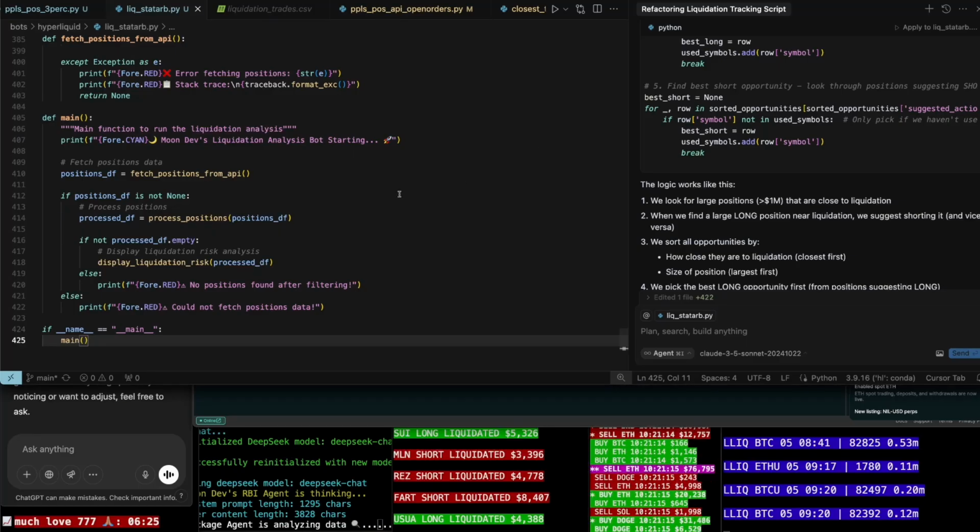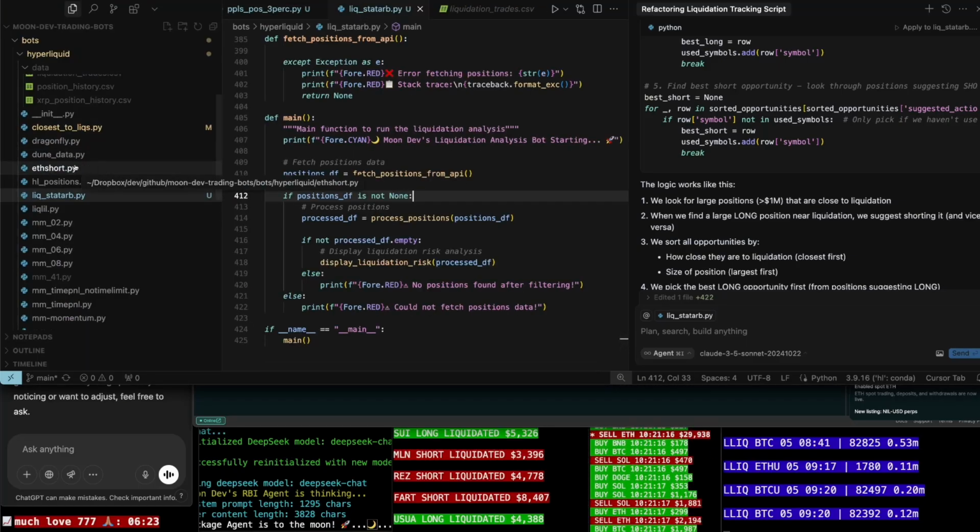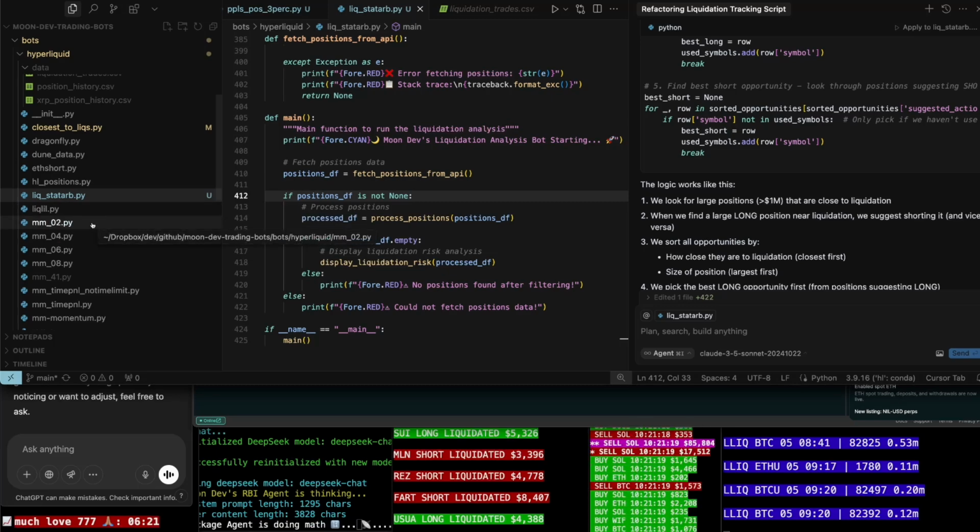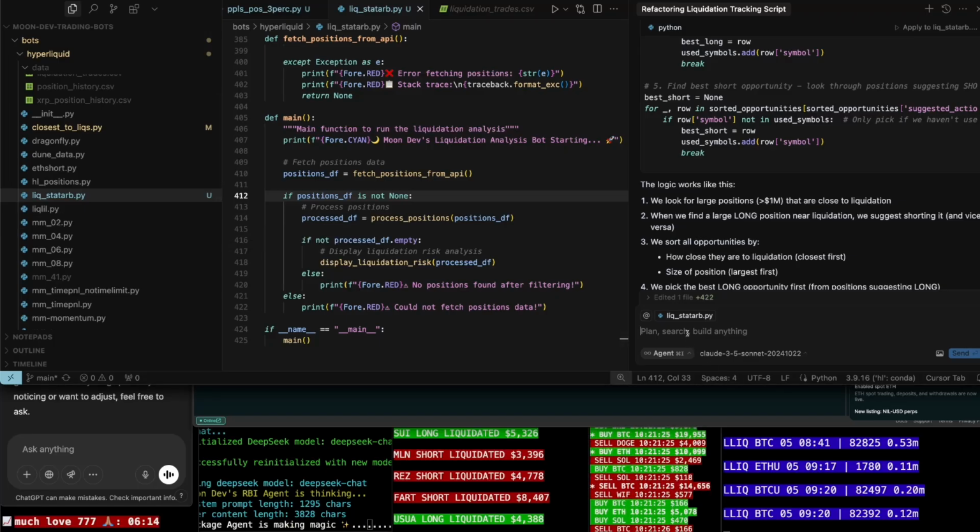Okay, so next move. I got the next move for you. Let's go look at MMO2. Now essentially what you're going to do is take the best long and the best short, and open a position for each of them. Look at our MMO2 to see the things that we need to do first.